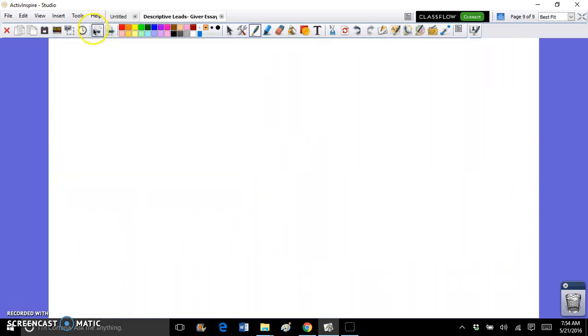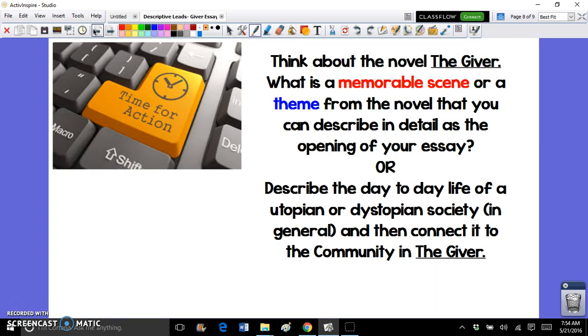All right, so now it's time to practice. Again, think about the novel The Giver. Choose a memorable scene or theme from the novel that you can describe, or, as another option, describe the day-to-day life of a utopian or dystopian society, just in general. What do you want your readers to imagine? So imagine you are living in, and then describe the world for them and make it sound like a utopia. Or imagine you're living in, and then again, you don't even need to use the word dystopia, just describe what their life is like. Describe for them living in a dystopia.